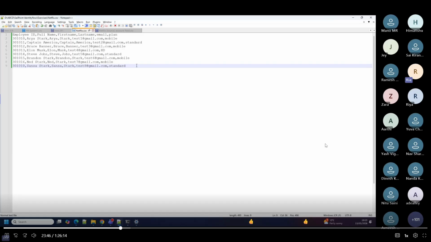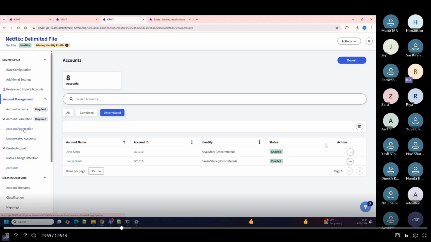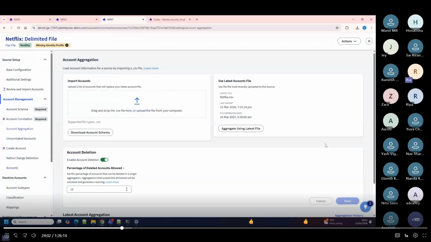So now I'll answer about correlation. Now I'm going to delete this record because it's a duplicate and then save it. Let me show you this use case first. If I go to account aggregation, again I'll drag and drop this file.